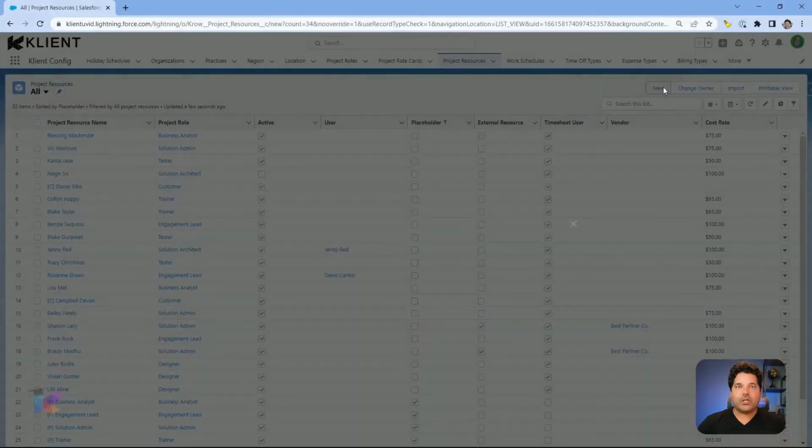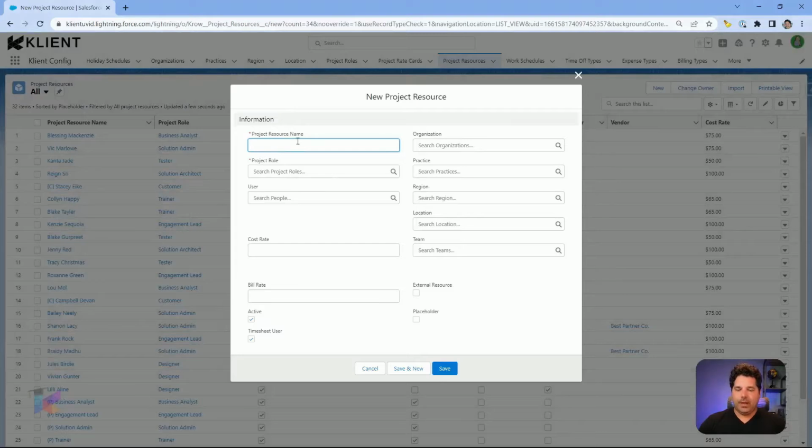Let's create a new project resource. Here, I would need to enter the name of the individual and link it, if possible, to an existing organization in my client instance. Remember, linking it to an organization will bring default values from the organization, such as work schedule and holiday schedule, onto this project resource's work schedule, which I will show a bit later on.